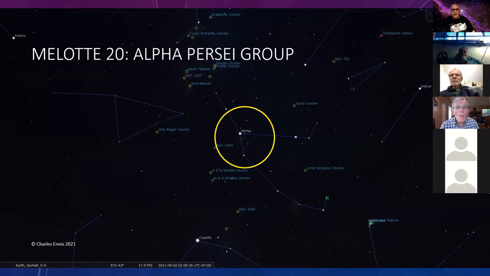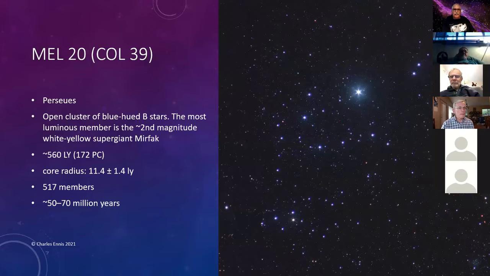Melotte 20 is an open cluster in Perseus, and it's basically centered on the star Mirfak. And you can see here Mirfak in the middle of the circle there. And those stars that are around it, that is Melotte 20 or Collinder 39. It's on both of the lists. You can see Mirfak is the brightest star in this image here, and all of those blue-hued B stars that you see around it, that's the cluster.